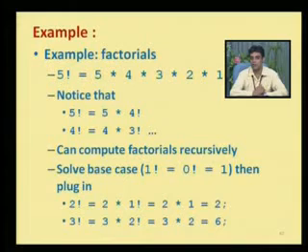We can write that factorial of 5 equals 5 into factorial of 4. What is the factorial of 4? 4 into 3 into 2 into 1. Then I can also write factorial of 4 equals 4 into factorial of 3. So we can assign a loop and call that factorial function or factorial method again and again in a program. That means our factorial function is calling itself.